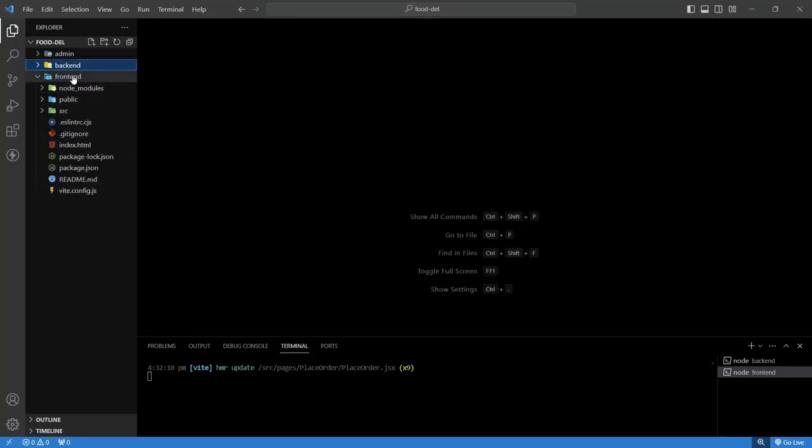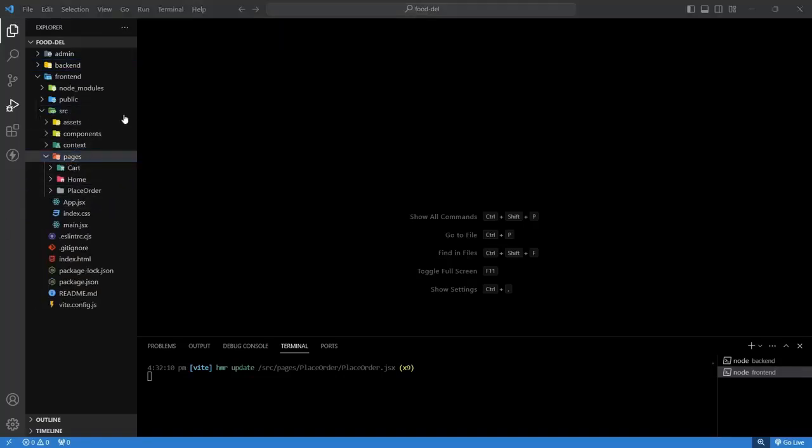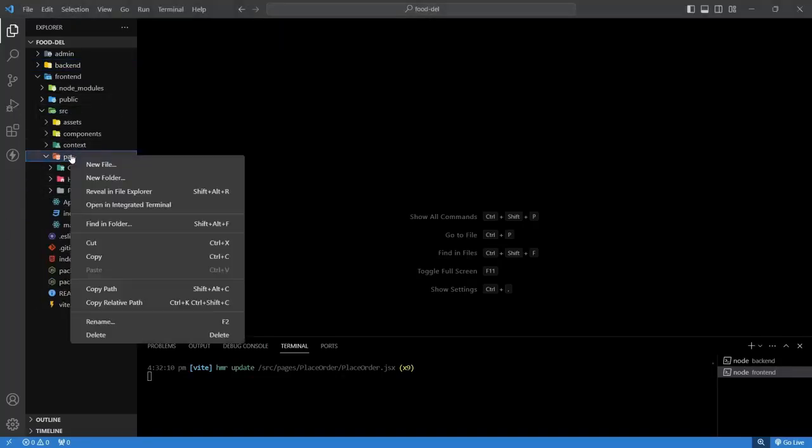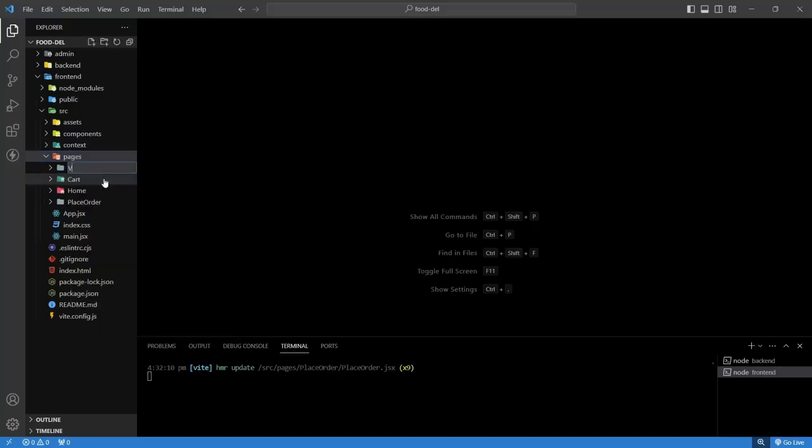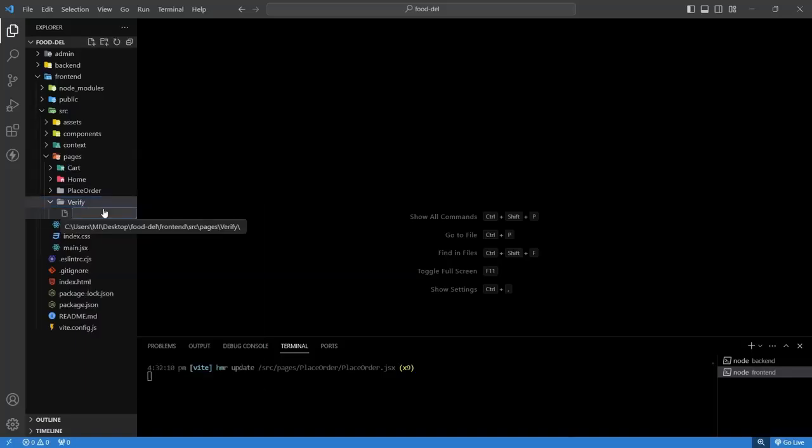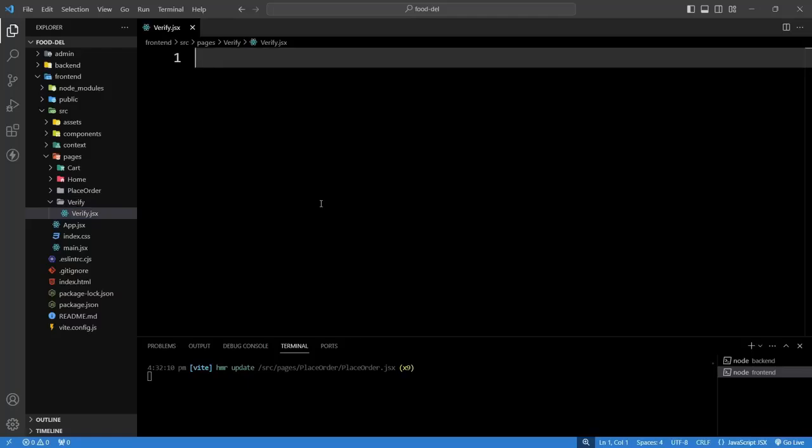In this folder we will go to src, then pages, and in this pages folder we will create a new folder and the name will be verify. Within this folder we will create a new file that will be verify.jsx. Here we will use RAFCE.